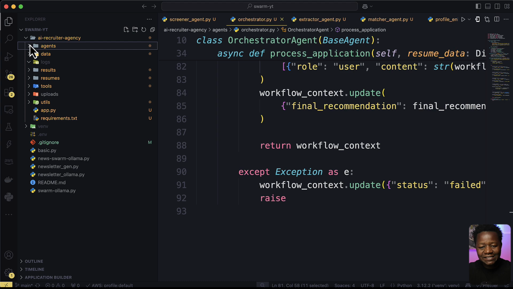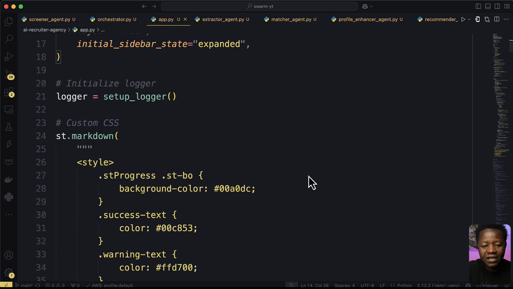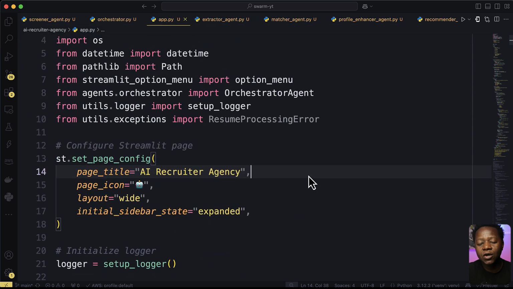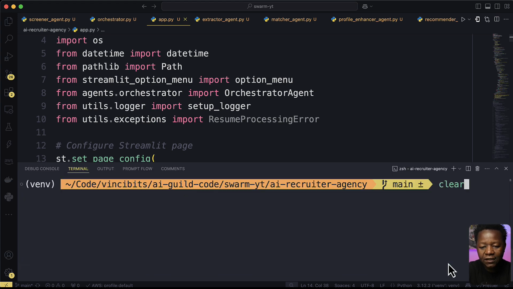But this is it. And so once we have that, we also have, of course, the app.py, I should say. So this has some code with Streamlit, which allows us to look at something that is nice to look at, as you saw earlier. Okay. So at this point here, let's go ahead and do a quick run.